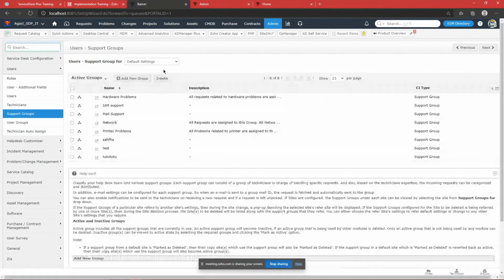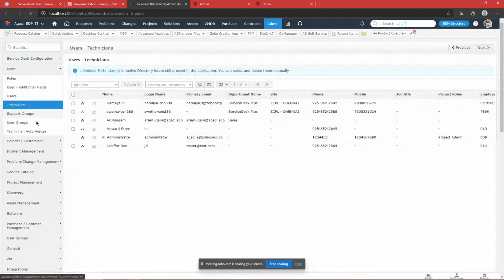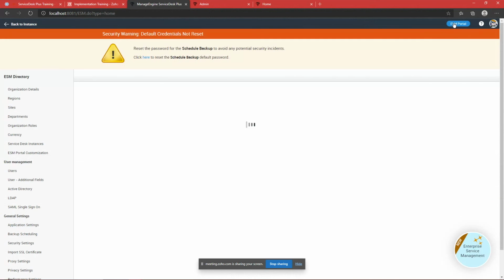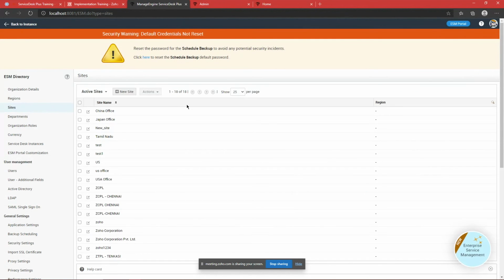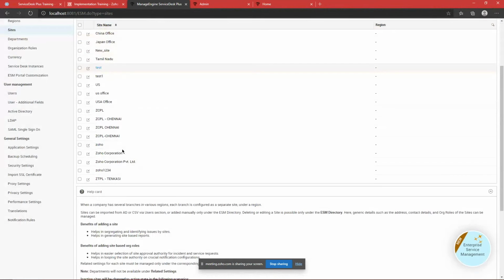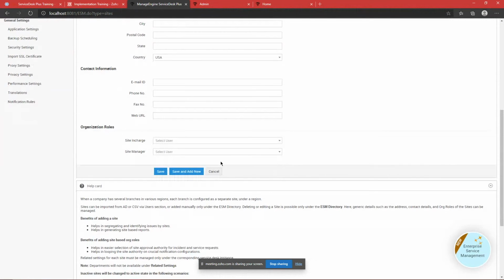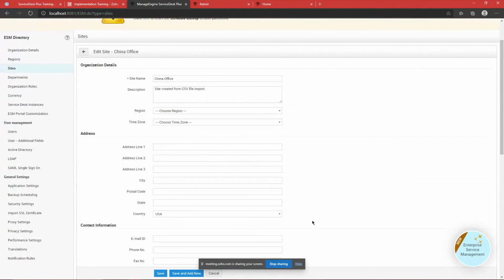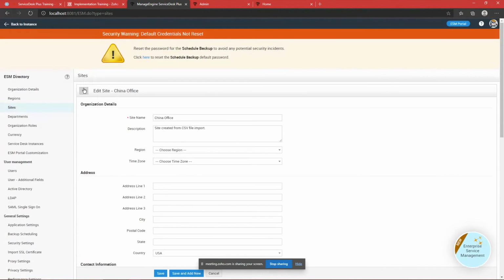Moving forward, you would have noticed that when I go to support groups, or any other place, there is information like default settings for. So what is this for? This is nothing but the site. One thing that you would have noticed is that during the AD import or the CSV import, we can import the site and department information as well. On this page, just take a quick look. You can see that there is no configuration that can be done. It is like, okay, this is a site that has been imported from Active Directory.